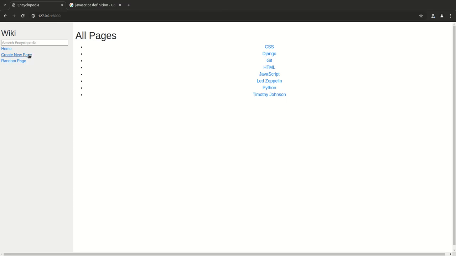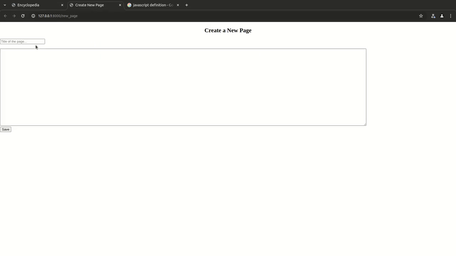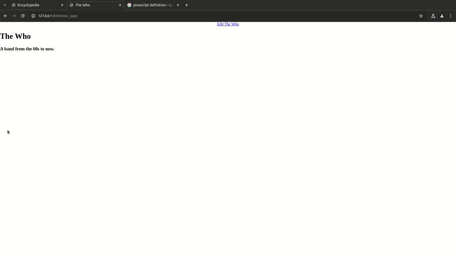Now what I want to do is I want to create a new page. So I'm going to create a new page, and this page is going to be called The Who. And then here in Markdown, I'm going to write whatever I feel I need to write here for this The Who entry. So The Who, a band from the 60s to now. And I'm going to save that, and it's going to navigate me to that exact page.